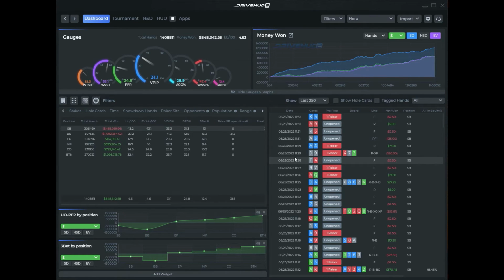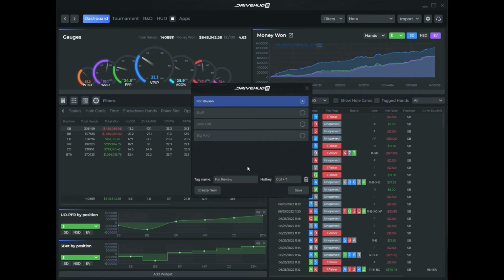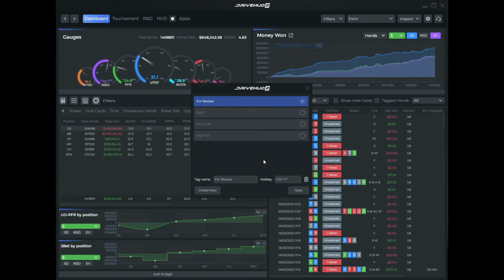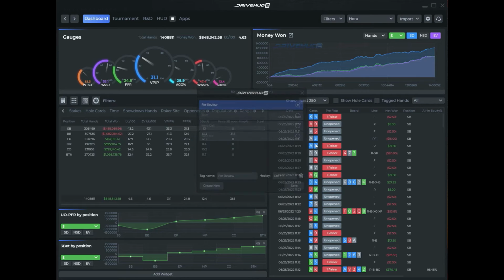Maybe there's a marginal spot you want to tag, you can also do this while you're playing. You can tag it on the table. You can tag 3 hands at a time, a single hand. There's also hotkeys that you can create for this as well. So if you click for review, you can set a hotkey. So if I'm playing, I can just hit Control T after that hand happens, and boom, that'll be tagged for review. And then I can go back, look at my session, click here on the tagged hands, and it'll just show the hands that I tagged. So obviously very handy when you're playing, especially multi-tabling a lot of hands.